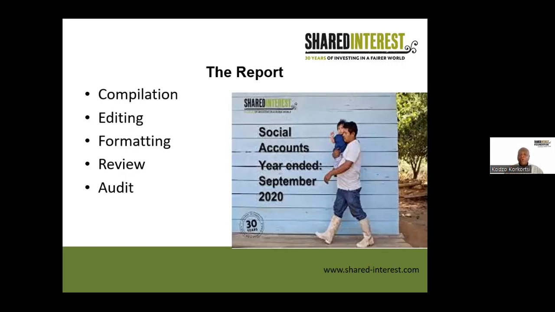So Shared Interest has a social audit panel that meets to do another level of review of the documents. The social audit panel is chaired by a qualified social audit network person. So the report is sent to them.